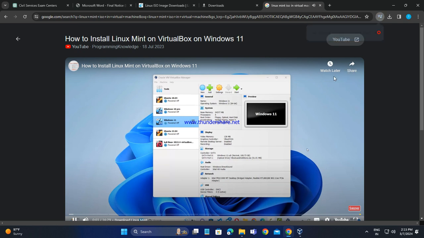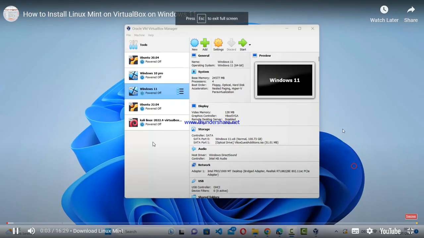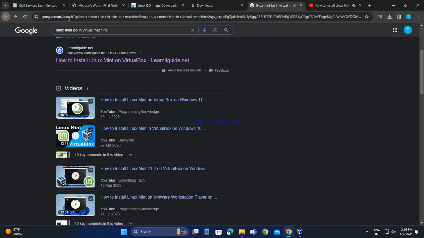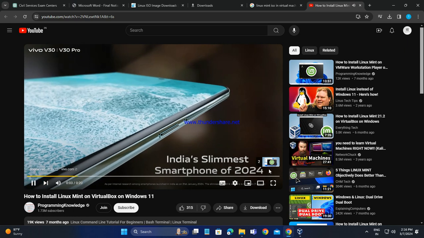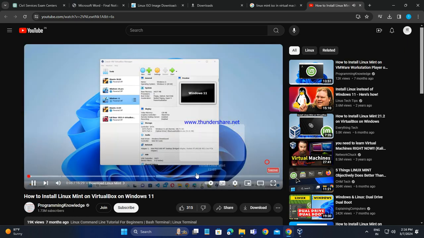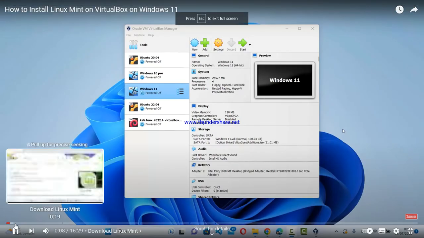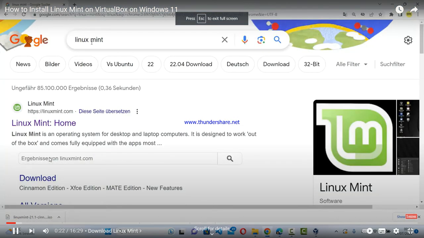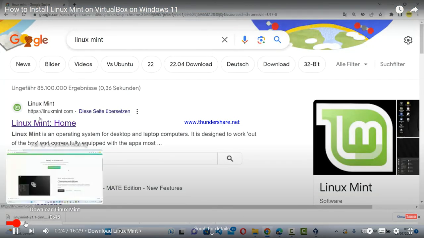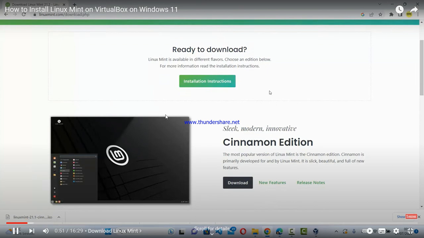Hey guys, in this video I'm going to show you how you can download the Linux Mint ISO file and install it using VirtualBox. And the first link which will appear here will be of Linux Mint, you can download.